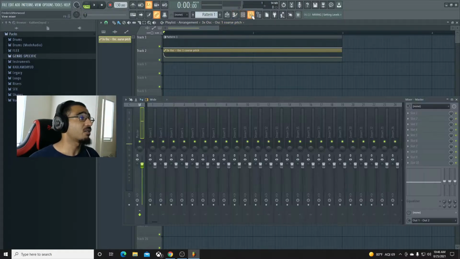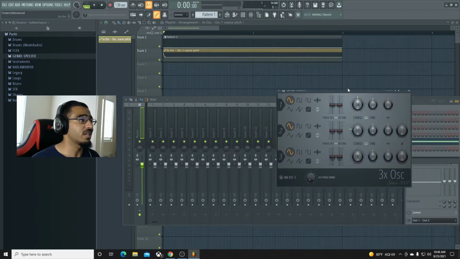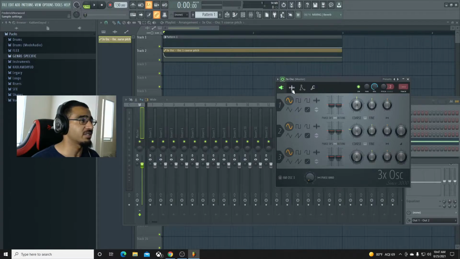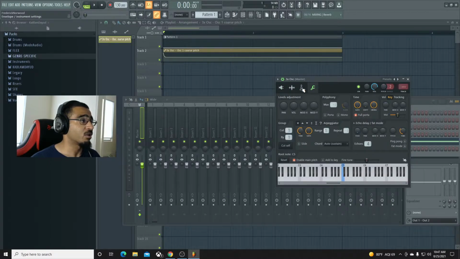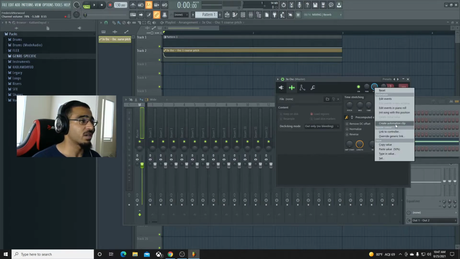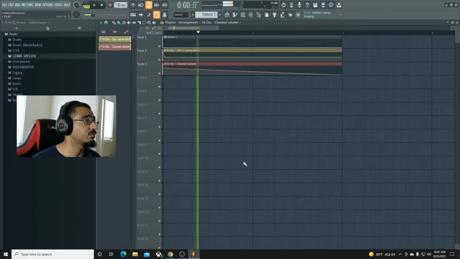Nice. So now what we're going to do is go to 3x oscillator again. We're going to hit this little button right here, which is the detailed settings. We're going to go all the way to the volume. We're going to create an automation clip for that, and we're going to have it gradually fade out.